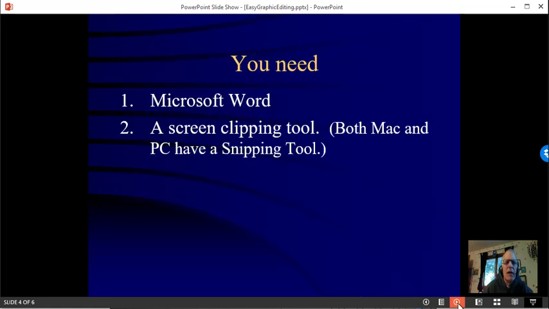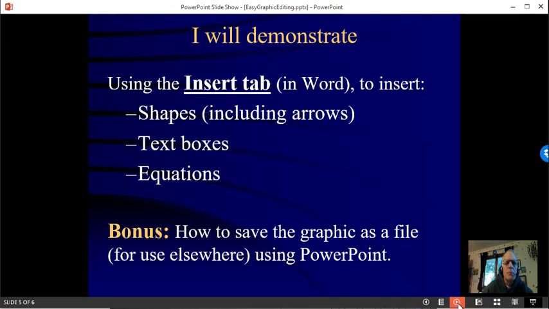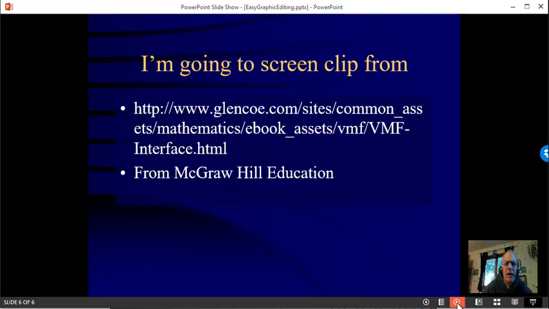To do what I'm doing today, you need Microsoft Word and a screen clipping tool. I'm going to demonstrate in Word using the Insert tab how to insert shapes, text boxes, and equations. And our bonus today is how to save the graphic as a file using PowerPoint so you can use the file elsewhere. Maybe on Facebook, Twitter, a website, something like that. I'm going to be screen clipping from a virtual manipulative app provided by McGraw-Hill Education.